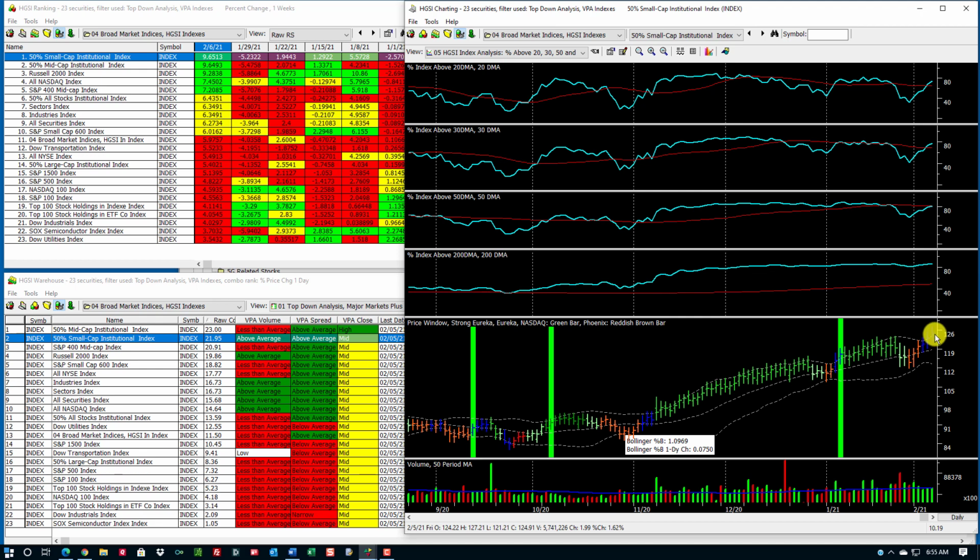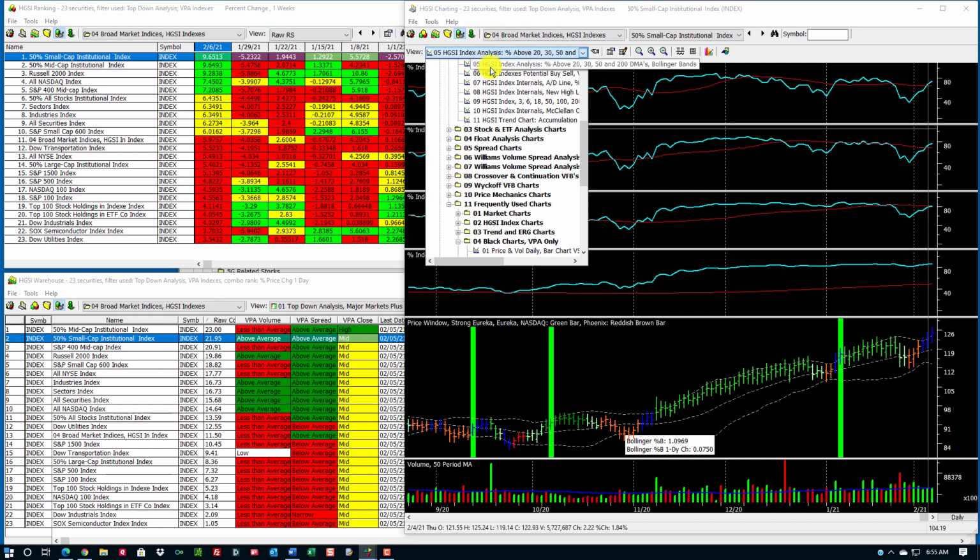Here's the Bollinger Bands. You can see this is outside the Bollinger Bands, but look how this has changed in the past week. Here's where we were a week ago with the percent above the 20, 30, 50, and 100, and that's totally reversed, turned around here, and moved up. I'm on the small cap institutional.